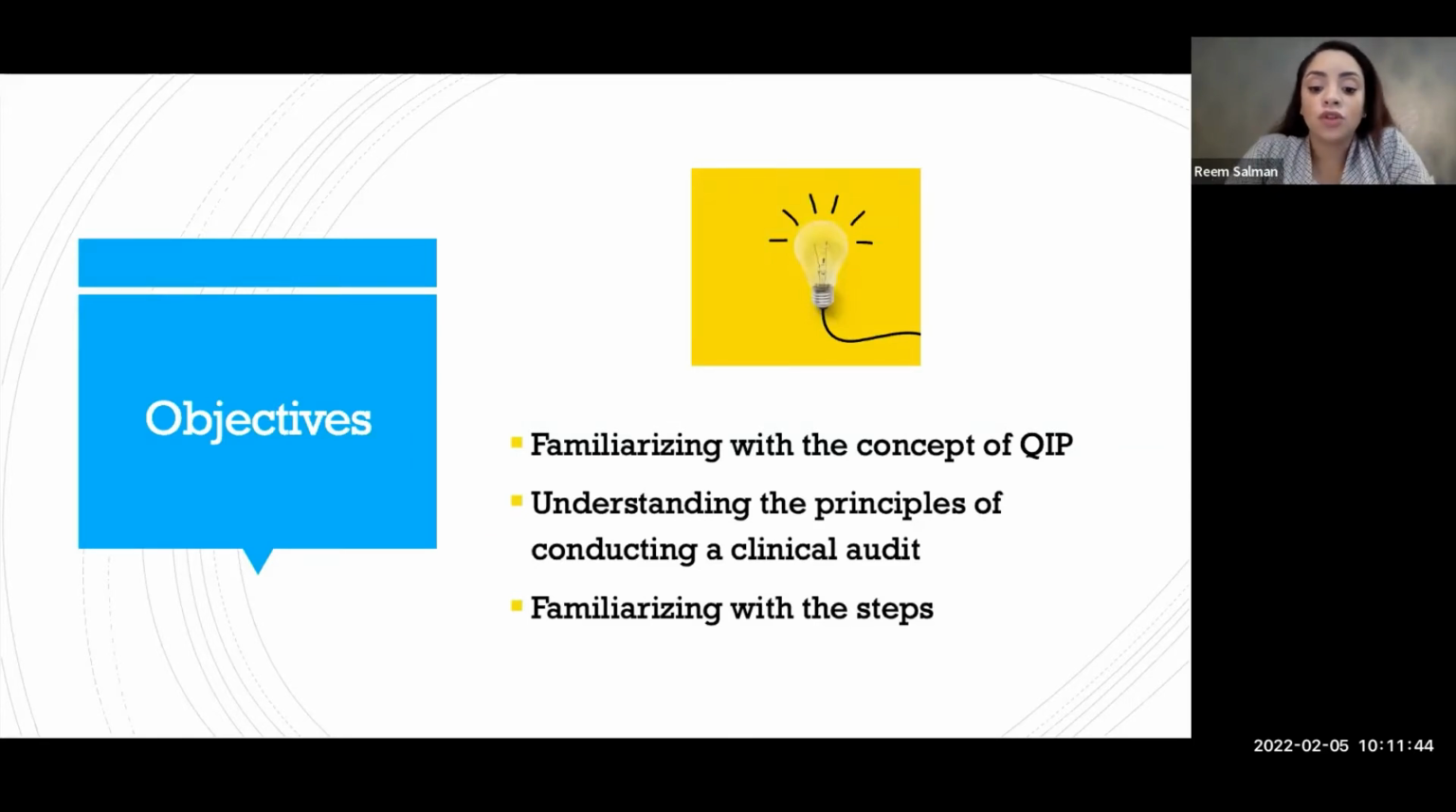We will also try to familiarize ourselves with the steps one by one, because sometimes we get lost in how to do some stuff and then we get stuck in one stage of the audit and don't finish it to the next stage. But hopefully we will cover everything so you can safely and quickly do an audit in this placement or even your next placement, okay?